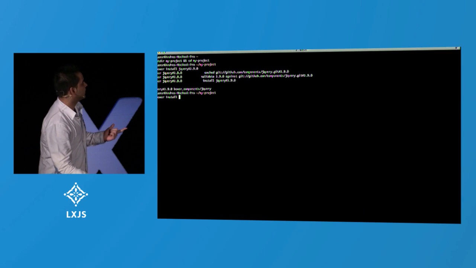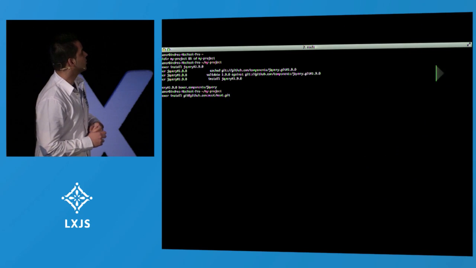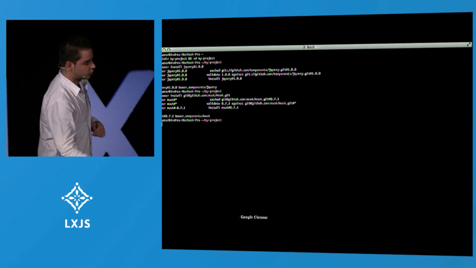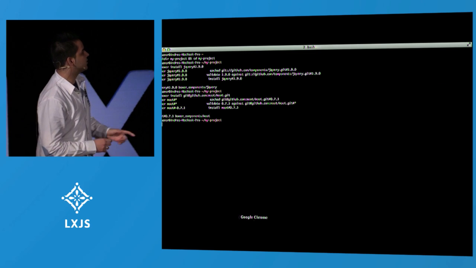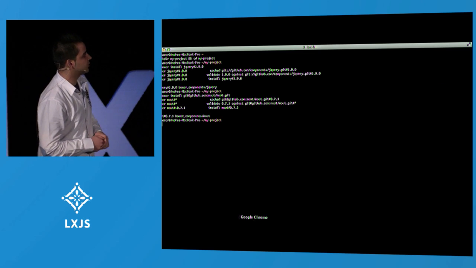So in this case, I will install Mout from the GitHub endpoint just to demonstrate the ability that Bower has to fetch multiple or different sources or endpoints in this case. So Bower will just install that. It will look through the tags, and basically, in this case, it will install the latest version. As you see, it's 0.7.1.